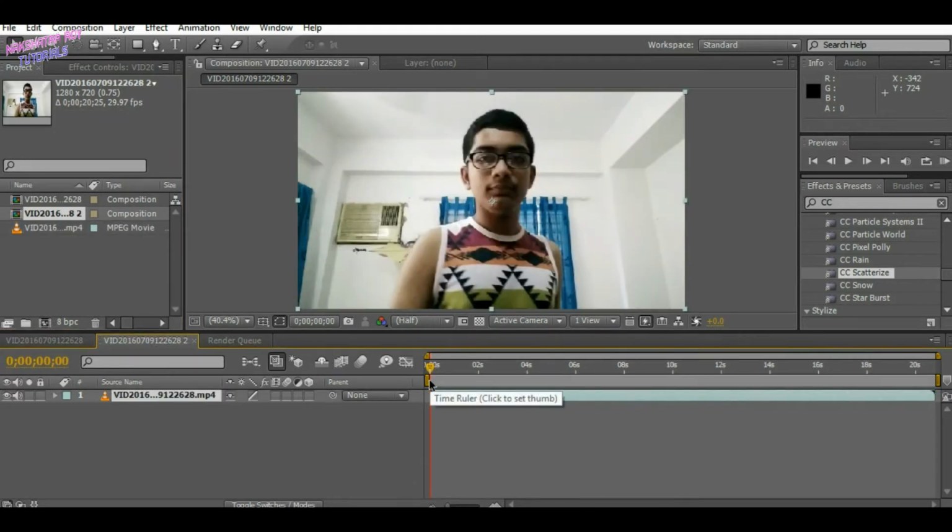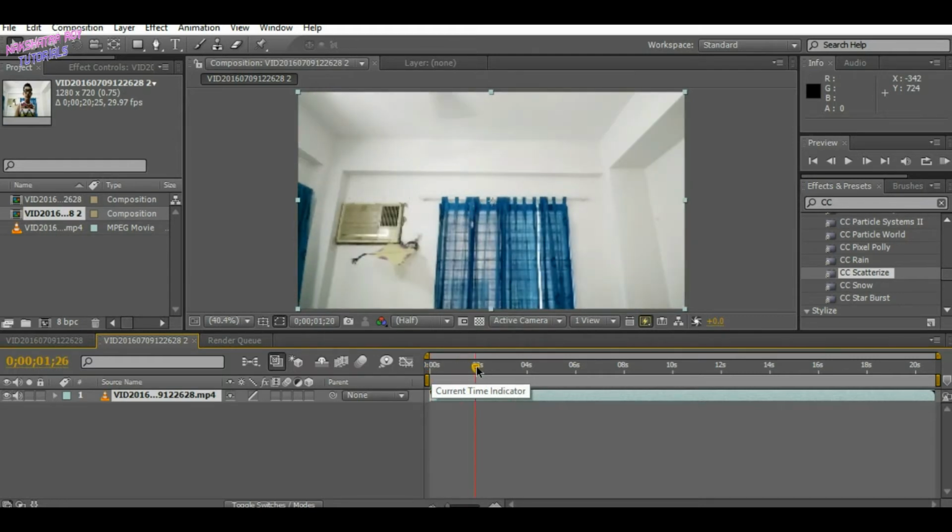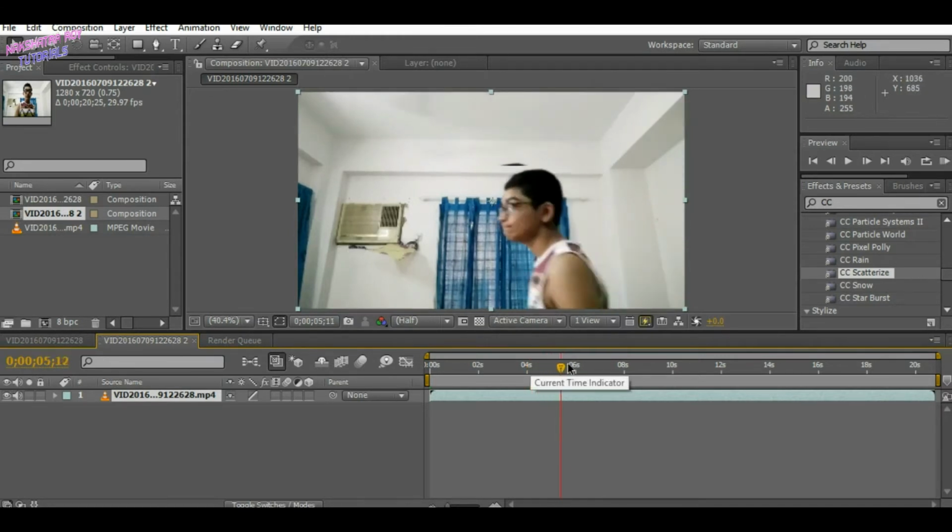Now there are some really strict rules of this Scatterize effect. Rule number 1, your camera must be on a tripod. Yep, your camera must be on a tripod. And rule number 2, in the footage you must have at least a scene where only the background is available. There is no you. Only the background. You must have that scene.